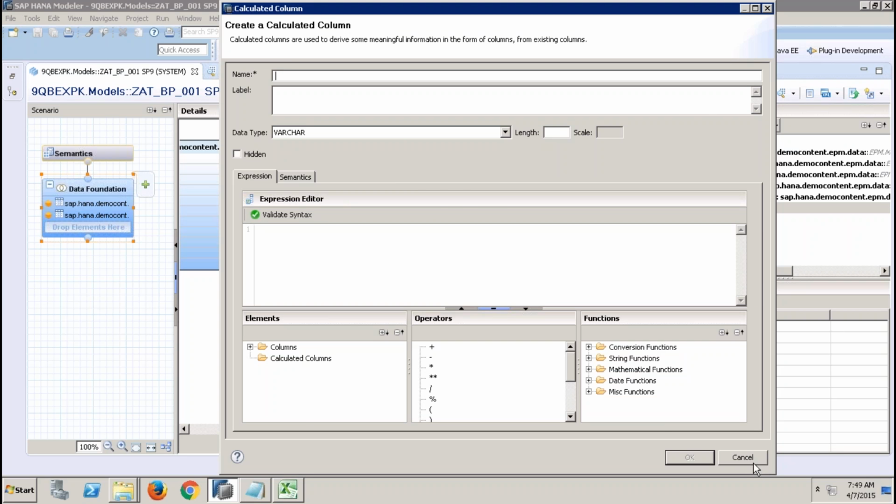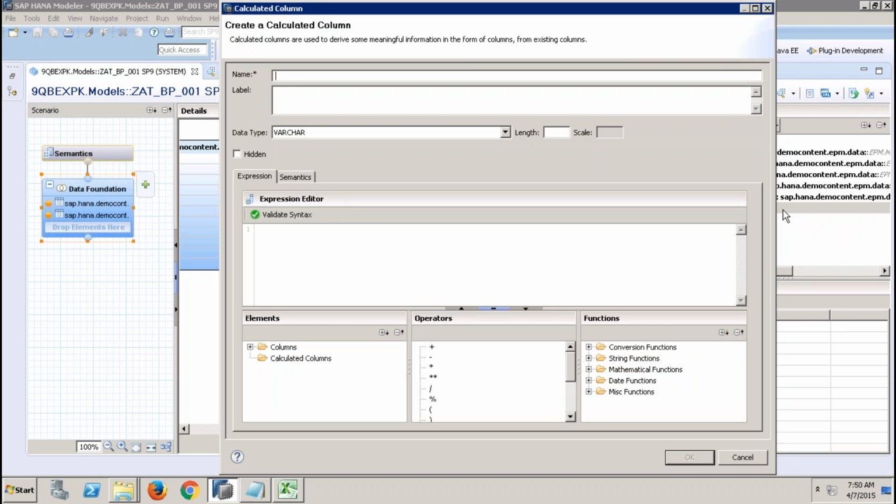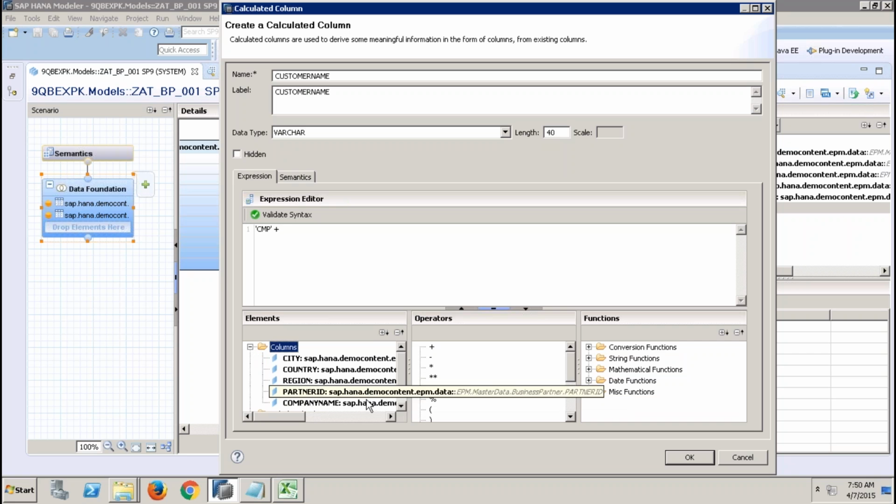When you want to derive something, these will be derived columns or derived attributes. You can create your own calculated columns here. Customer name, I'll say something like 40 length. I can use any of these functions, or I can use plus for concatenating. So I'm saying CMP and then company name. I'm using this plus operator as the concatenate symbol here.